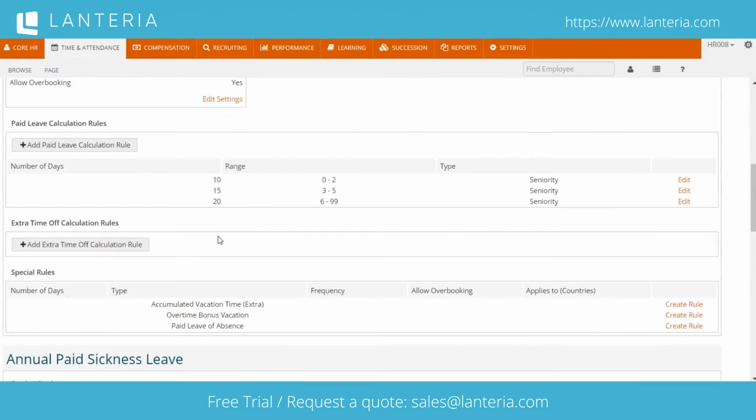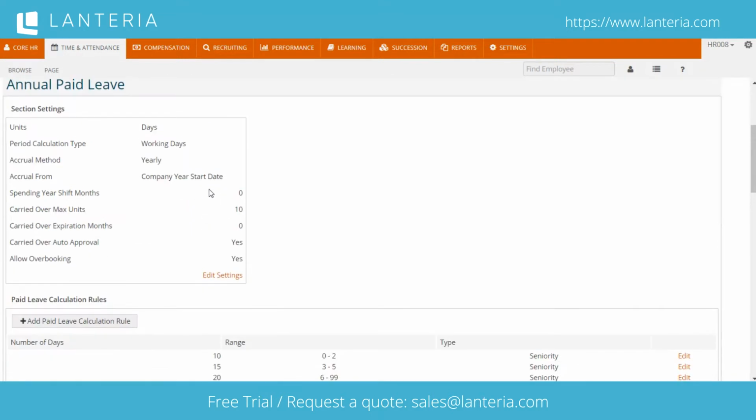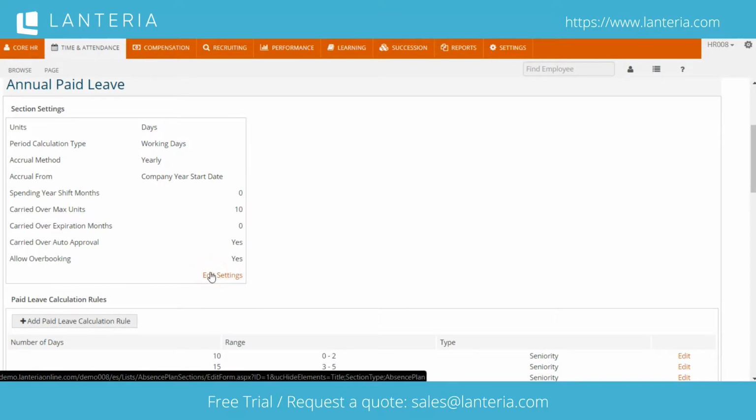Now, in addition to the standard calculation rules, we also have a number of other settings for each absence type that can be applied to help govern how these days can be used.